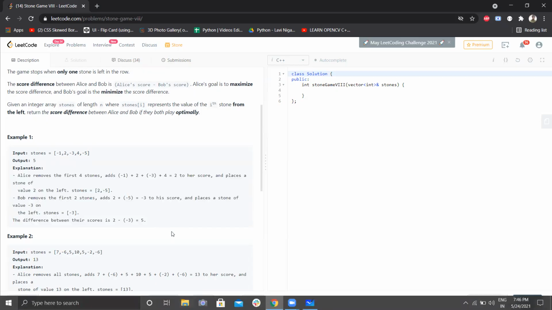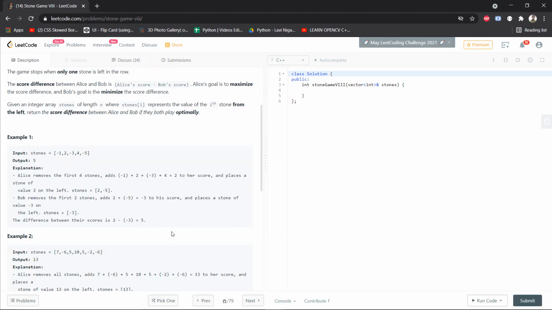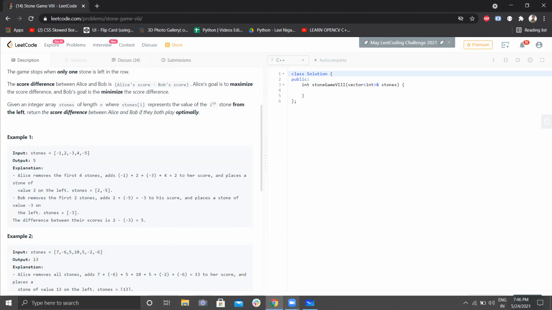So let's try to break down this problem, or shall I say reduce this problem into a much simpler version of it.